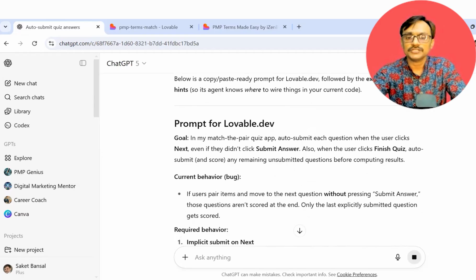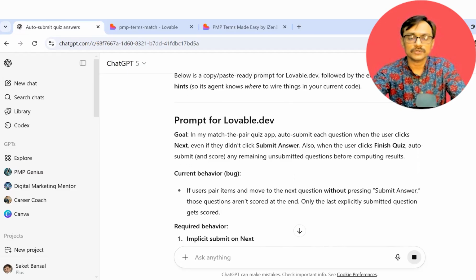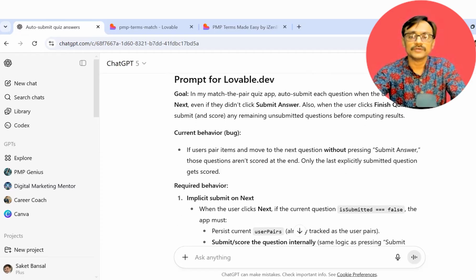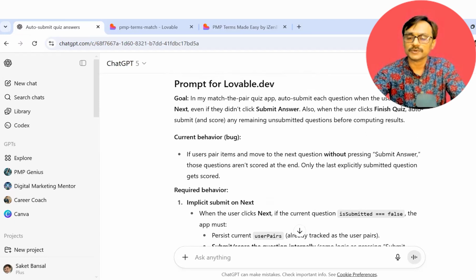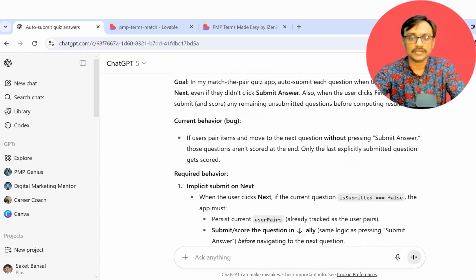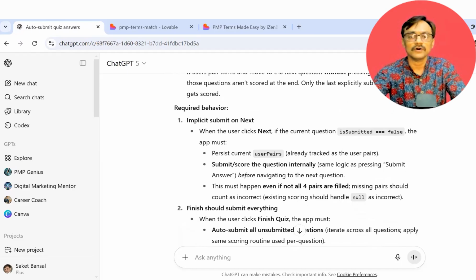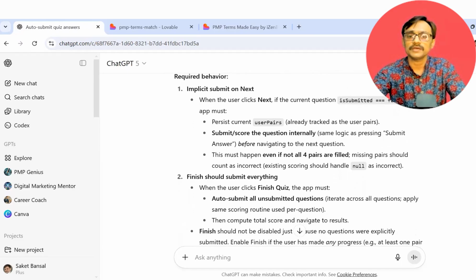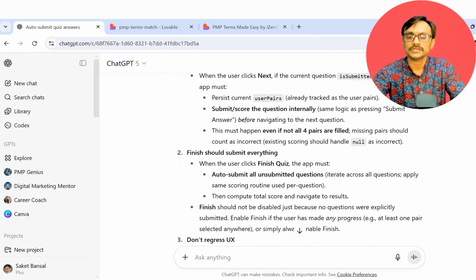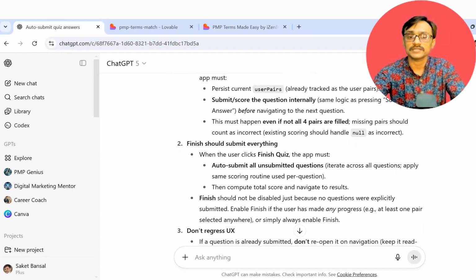In the match the pair quiz app, auto-submit each question when the user clicks next, even if they don't click submit answer. When the user finishes the quiz, auto-submit any remaining unsubmitted question before computing the result. Current behavior bug: if a user pairs items and moves to the next question without pressing submit answer, those questions are not scored at the end. Only the last explicitly submitted question gets scored. Required behavior: when the user clicks next and the current question is not submitted, it must persist the current user pairs and score the question internally before navigating to next. Even if not fully paired, missing pairs should be considered incorrect.